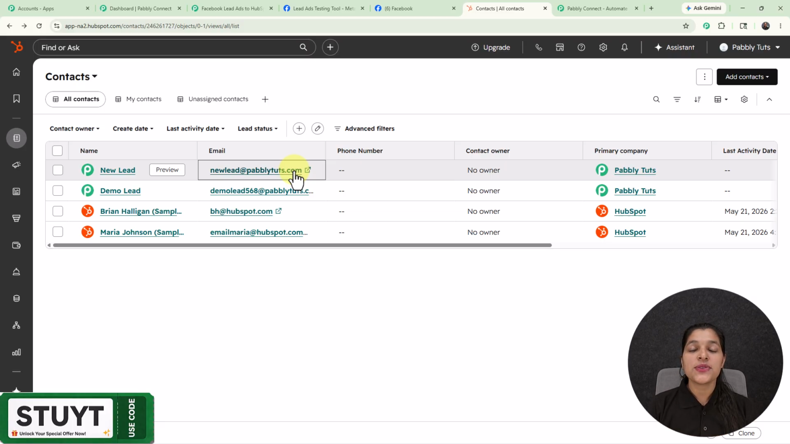So now you can also create this entire automation by just using Pabbly Connect, by using which you can integrate thousands of applications. So now let me show you how to do it. So let's move on towards the dashboard page of Pabbly Connect.